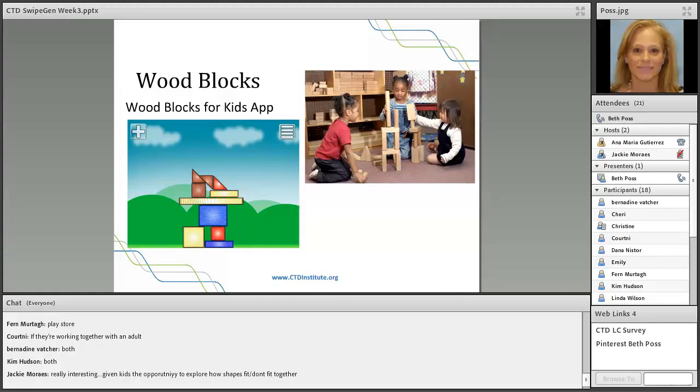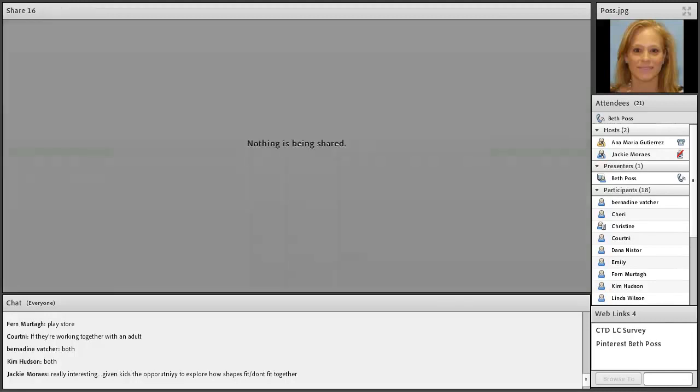One of the ones that I like is called Wood Blocks for Kids. That's a pretty descriptive name for the app, but that's what it's called. It's free, although there are some in-app purchases, but I've never actually found the need to get to those in-app purchases. And so we'll flip out and share the screen. I'm going to share the screen with you in just a second.